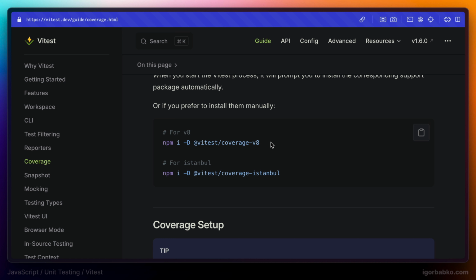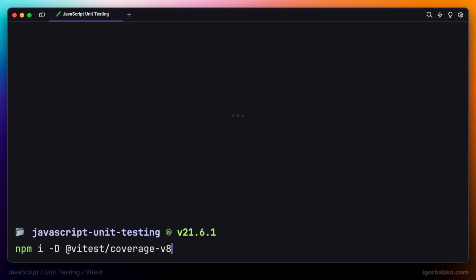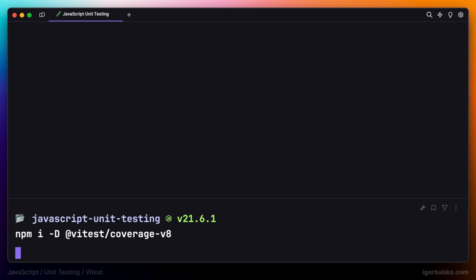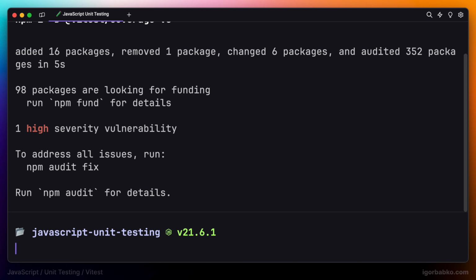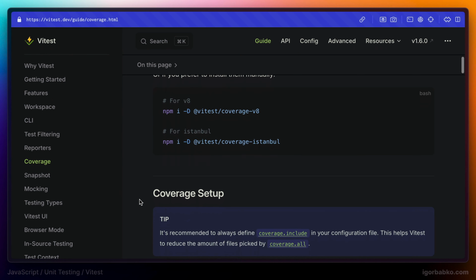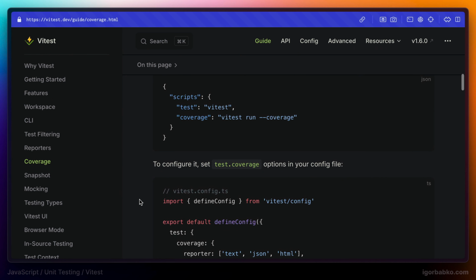So we're going to use the first option and install a library called coverage v8. I'm gonna copy over this command and run it in the terminal. Let's wait until the installation process completes. And then in order to run tests with the coverage enabled, we just have to execute the following command.